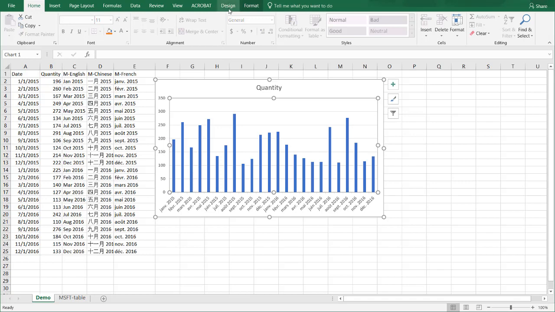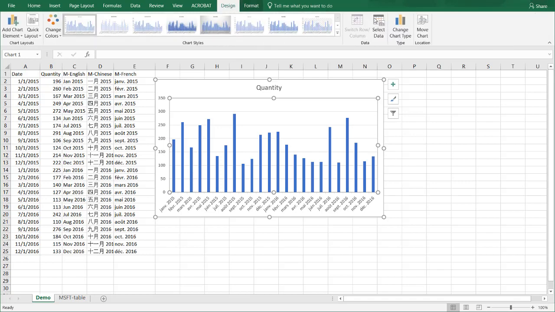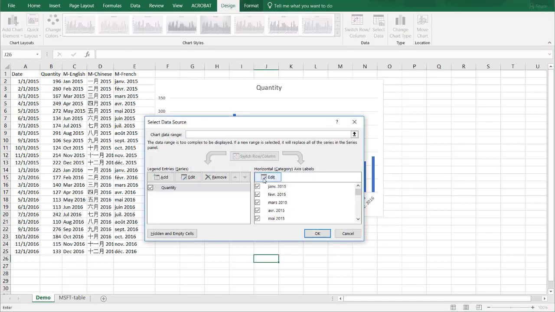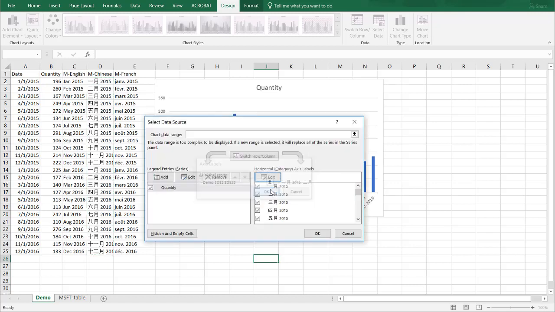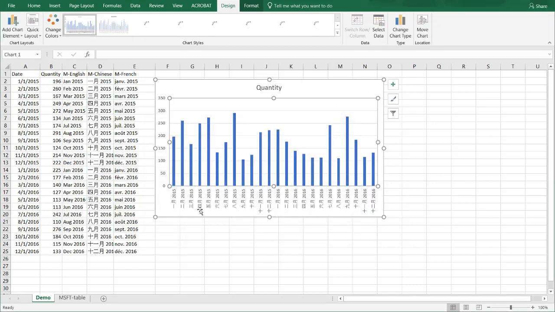I go on, select the chart, go under Design, select Data, and for the horizontal category axis, instead of choosing this particular column, let's choose this column. Select that column, Control Shift down arrow, selects that column, click OK, and then we have our chart axes in a different language. Now this actually can be done fairly easily using a text function, and let's see how we can do that.